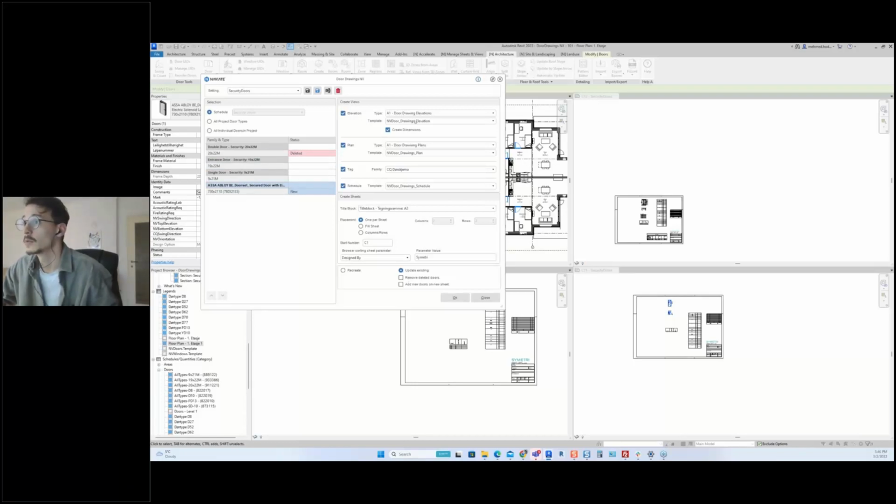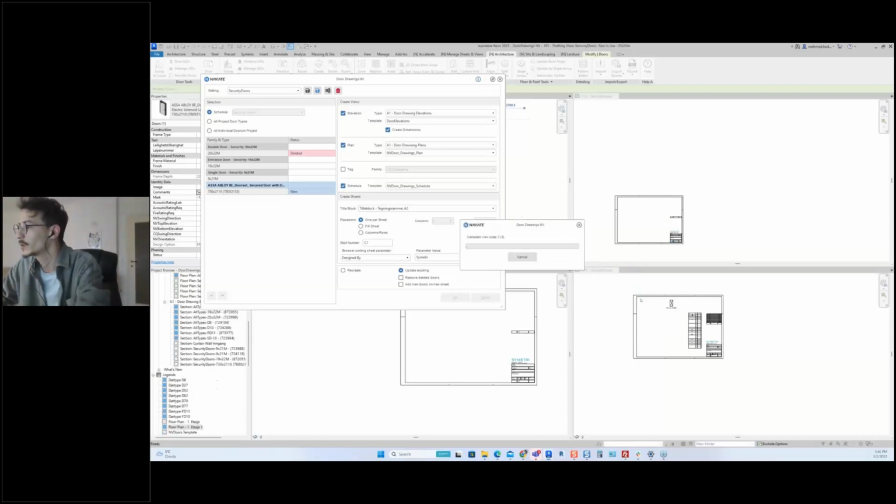I can also change the view template to be used. For example, if I go and use door elevations, I can also change to remove the tag. I don't want to use that one. And I can click OK. So you can do a lot of changes inside here. We will never recreate your drawings. We will always keep the manual changes, which will reduce your workload quite a lot.